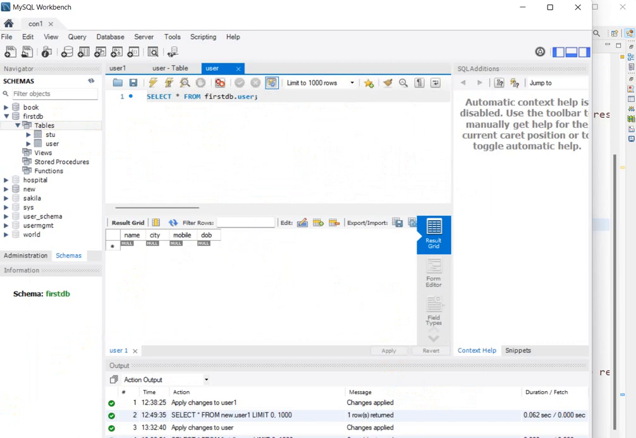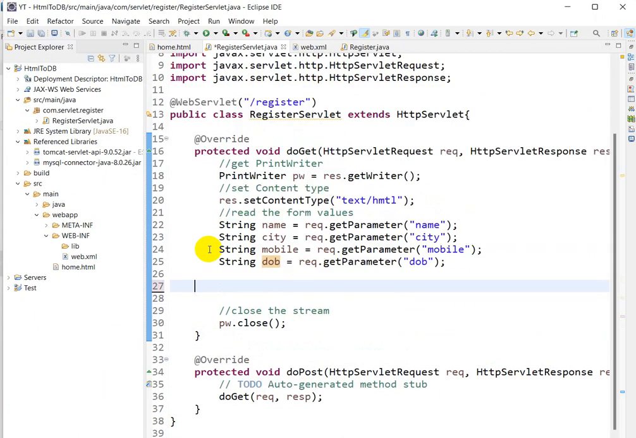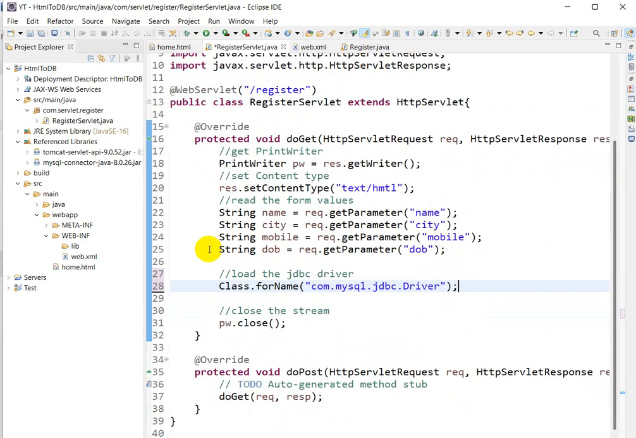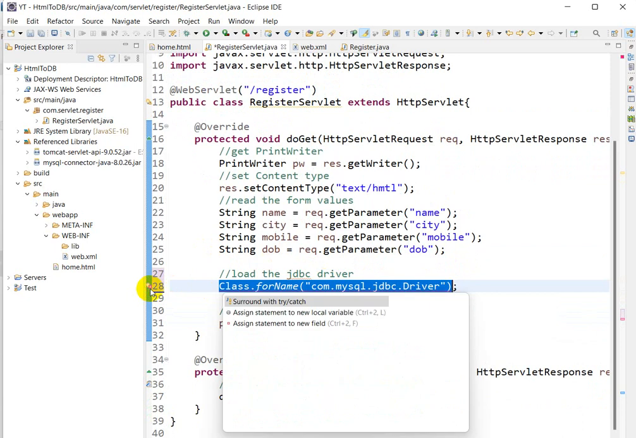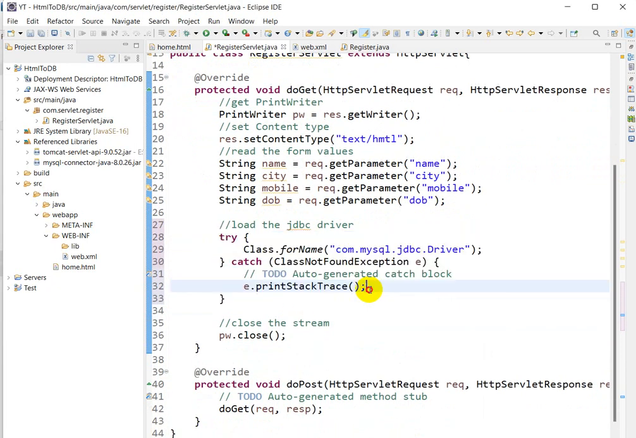So let us go to Eclipse, and the first step we have to do now is to load the JDBC driver. For that we have to use Class.forName and com.mysql.jdbc.Driver. So this will load our JDBC driver. We have to surround it with a try catch block.